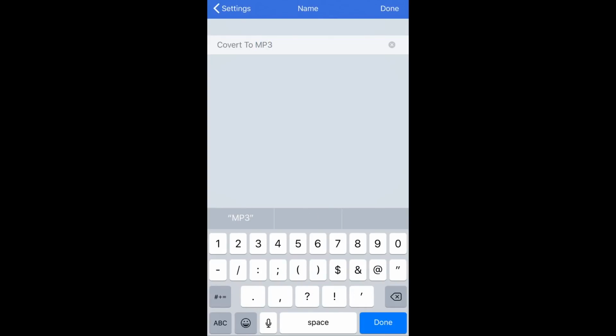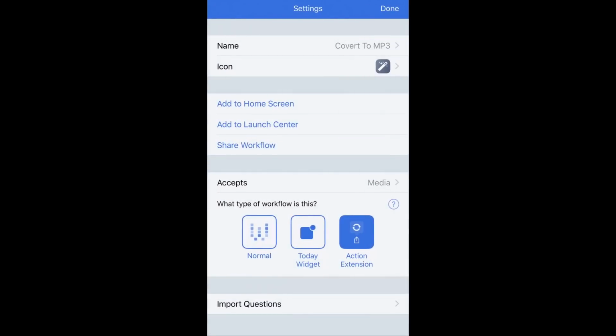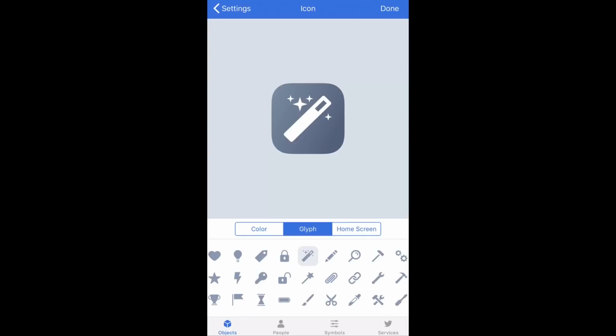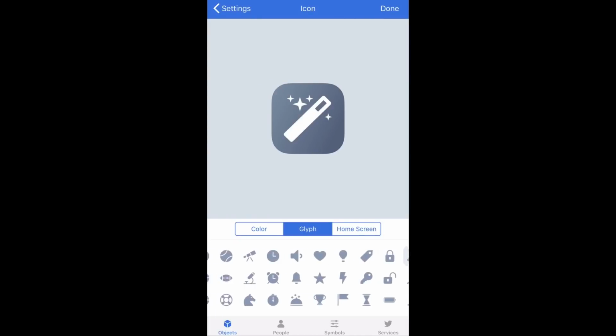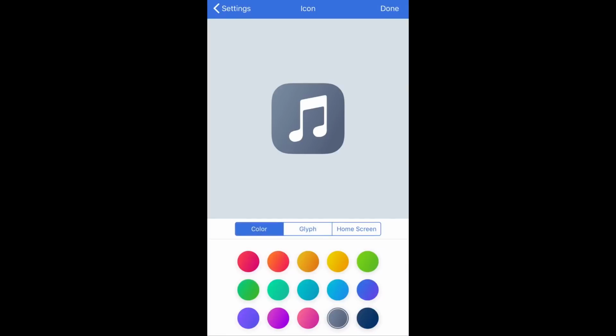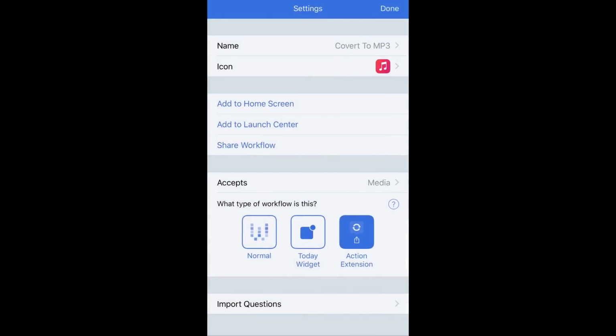And if you wanted to do a whole bunch of these for different bit rates, for stereo and mono, the sky's the limit here. You can do whatever you want. And then we'll tap on icon, and we can tap here on the little glyph icons, and let's just find a relevant music type icon. Let's go with this one here, and let's make it a color, make it red, because it goes faster, as we know. So here we go, we're good to go now.